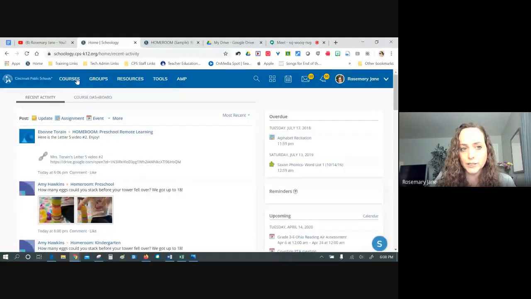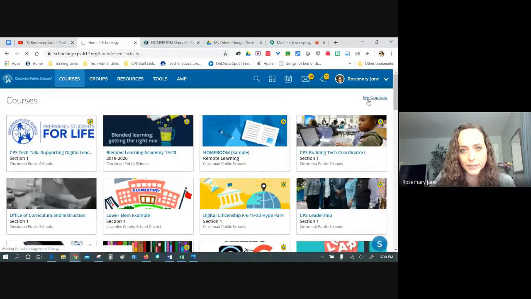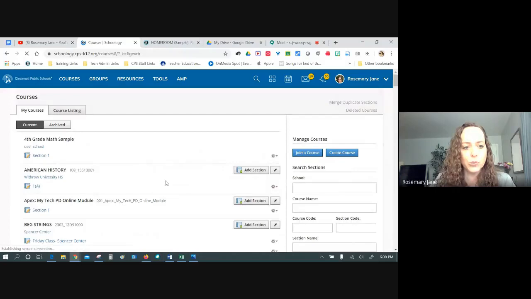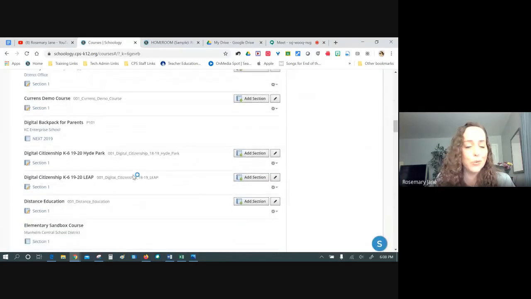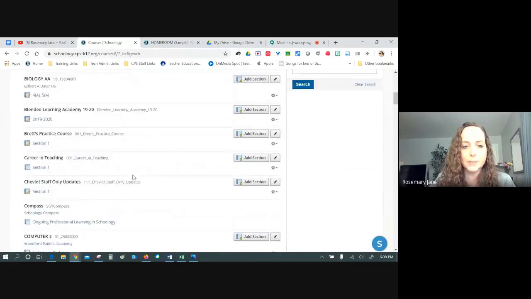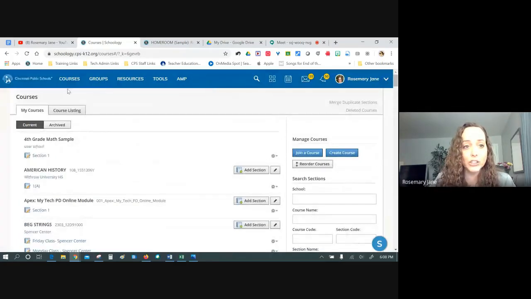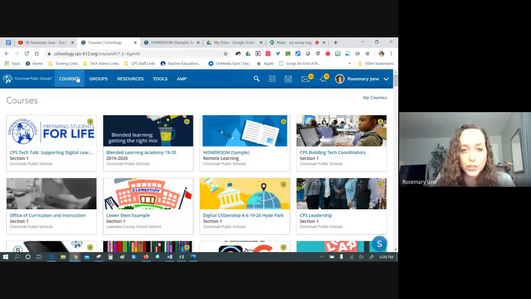So we click on Courses, My Courses, and then you get an alphabetized list of all the courses that you are in, whether you're a student or an admin of those. I have a ridiculous amount because I'm a system admin, but that's how you can access your courses. We're going to look at a sample course, bare bones.